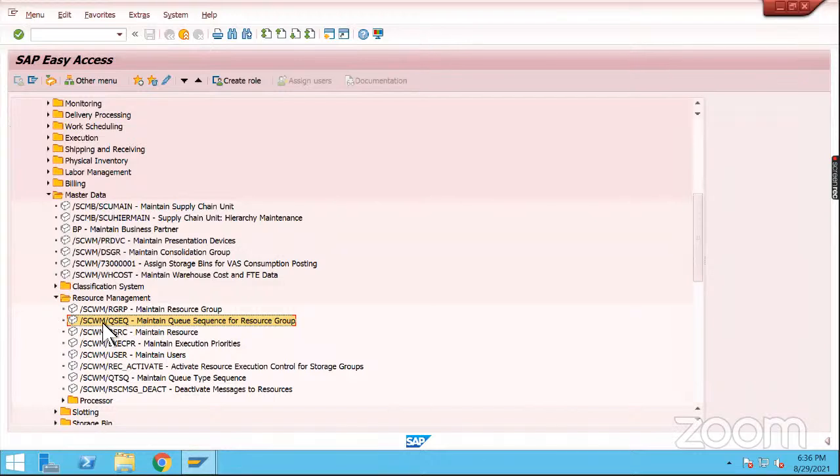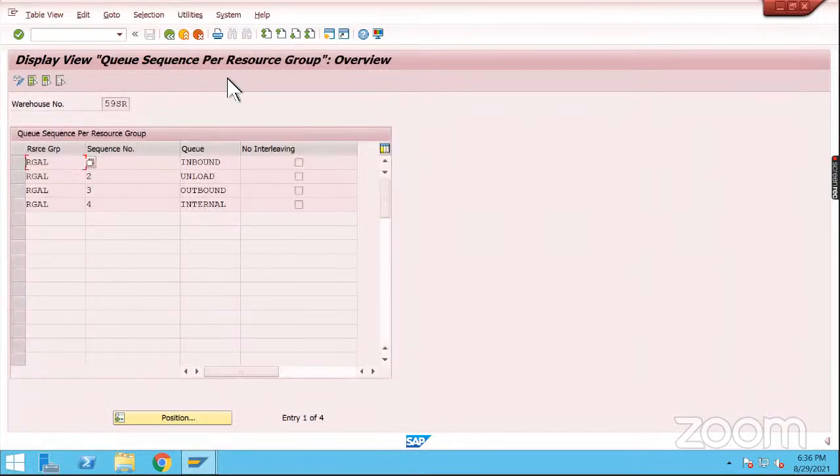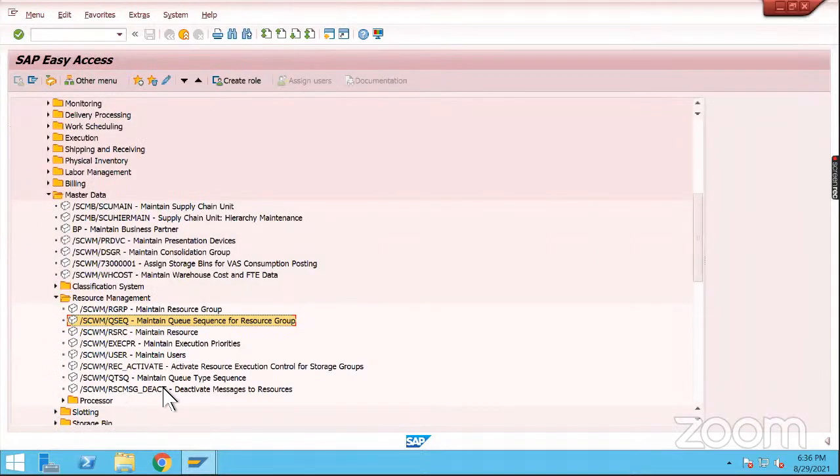I think this is used for standard, the queue sequence for resource group. What are we doing here? If you give it a queue type, I don't think so. The queue type is automatically taken.